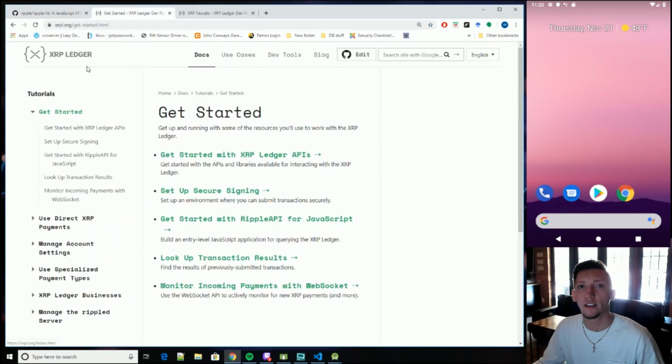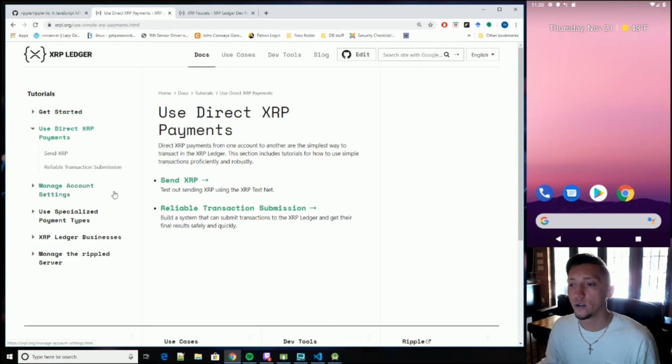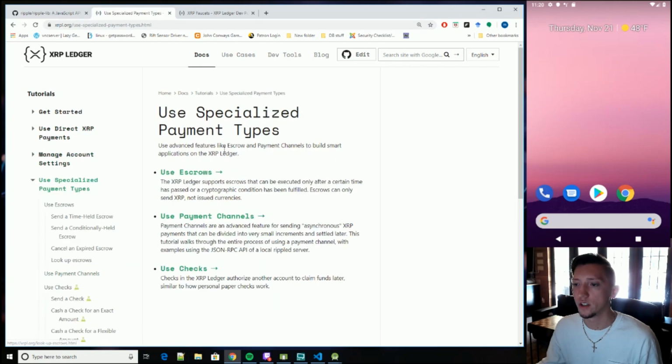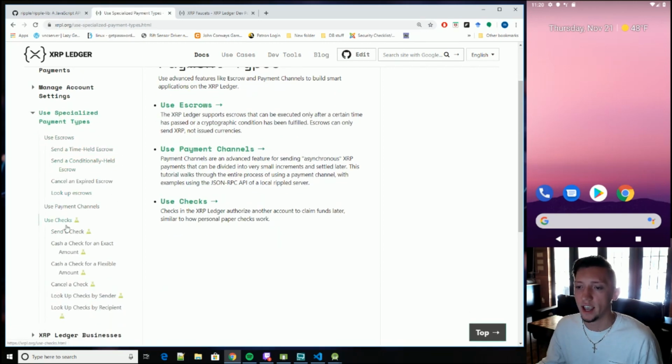generate new wallet addresses, create XRP transactions, send XRP from one wallet to another. You could also do some complex payment types such as escrows, payment channels, and even checks and stuff like that. So without further ado, let's dive right into it.